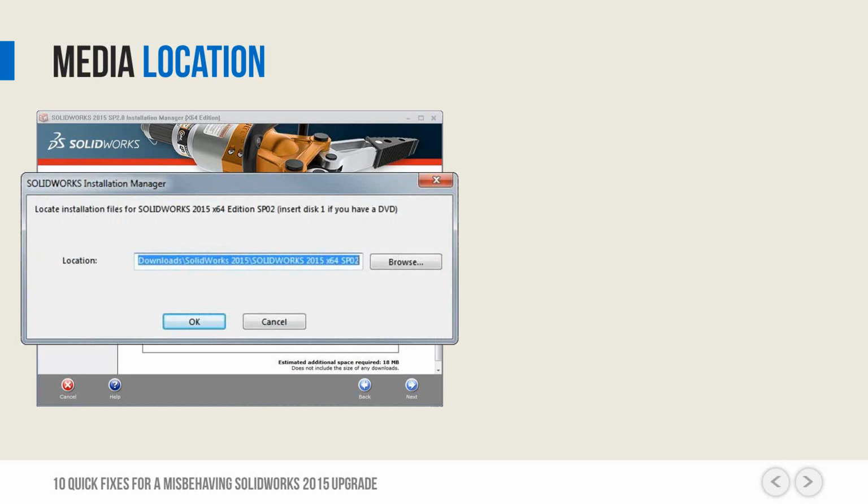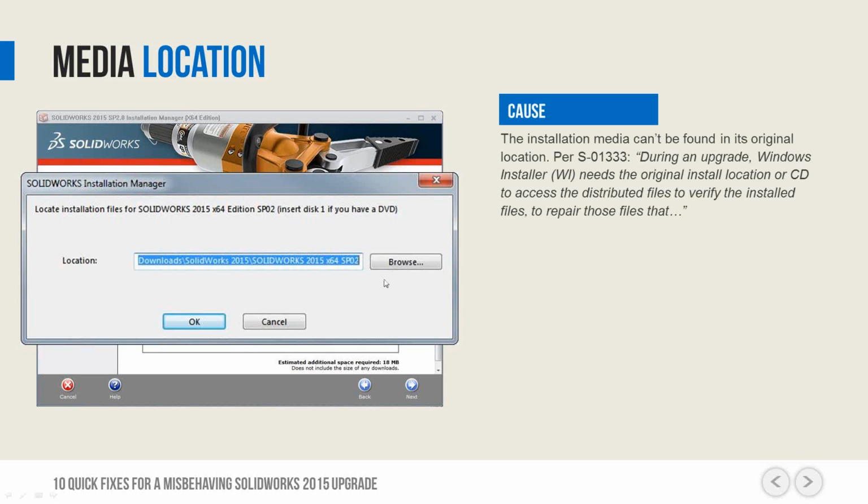This is anywhere. But what's happening here is that SolidWorks was installed with a particular location for that source data, for that media. If it was the DVD, the SolidWorks installation manager is going to go and try to look for that DVD inside the DVD tray. If it was located as a download on your hard drive somewhere, it'll go back to that same location. So the obvious solution here would be to go to browse to fix the problem.